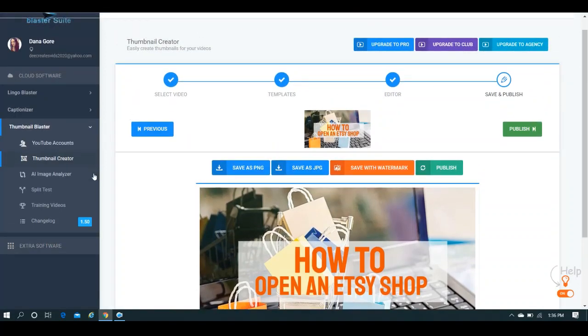So Thumbnail Blaster, these are just a couple things I haven't personally worked with yet, but they have their own split test where you can create a couple different video thumbnails and they'll pick up the algorithm. It's like which one performs better, and you can do these split tests. And of course, they've got all of this training right here, all of these training videos.